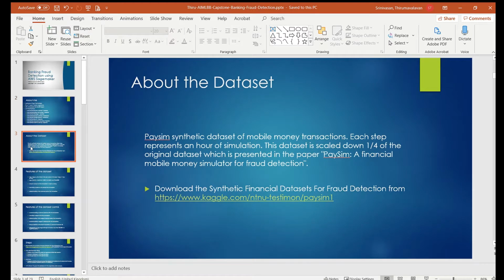Let's see the dataset. It's the PaySim synthetic dataset of mobile money transactions, where each step represents an hour of simulation. We can download the dataset from the Kaggle URL that I have given here. We need to create an account on Kaggle and then we can download the dataset.